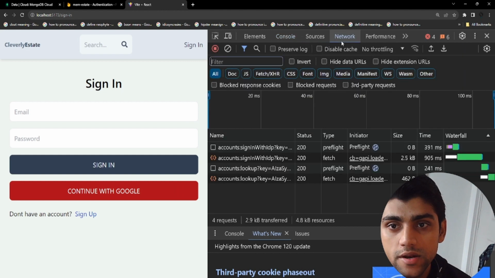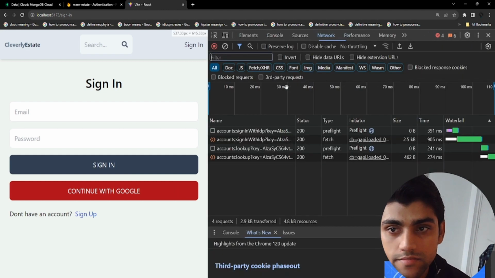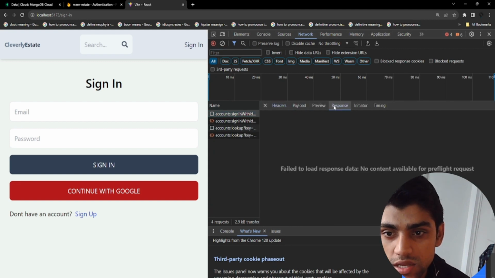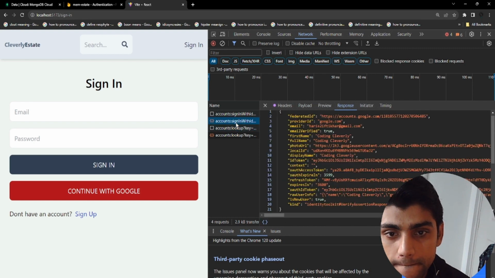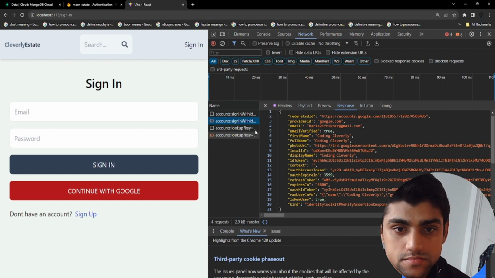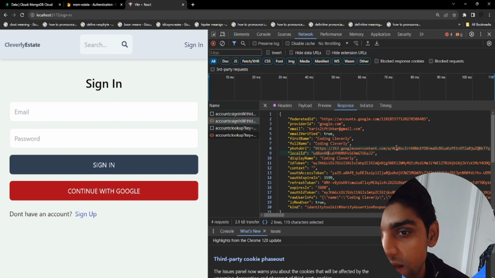Now, if you go to the network tab and you go to the one that was from Google, you could see a lot of things that are coming from here. You could see that I have my Google ID, my email, email verified, full name, photo URL. I have so much information here, and I would like to have this information stored in my React Redux so I could use it.